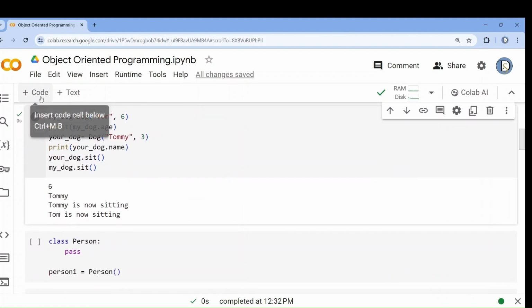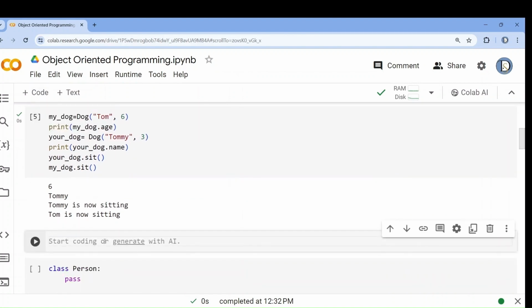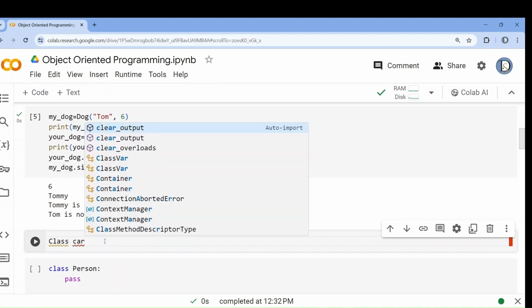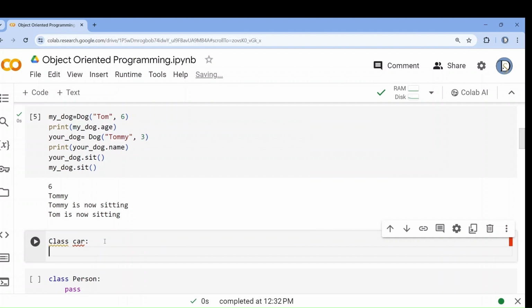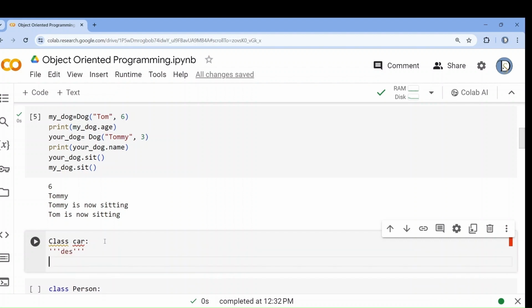Now create one more class, like class car. Now you tell me, what is car? Car is the class, that is the blueprint. Put something inside the doc string, describe it. Now write a function. First, the special method, constructor, exactly: double underscore init double underscore. What will be the first parameter? You tell me. Self. Self is the first parameter.